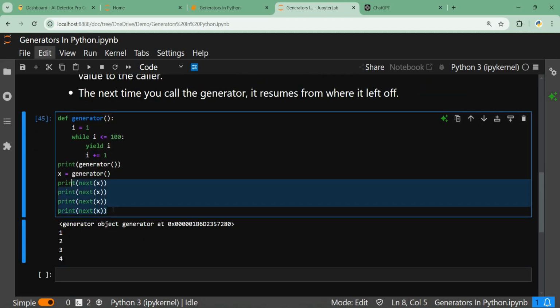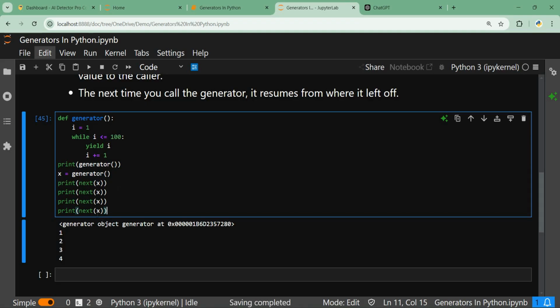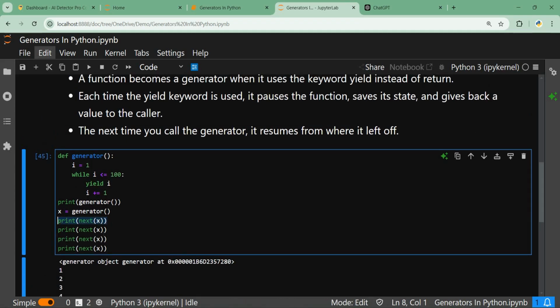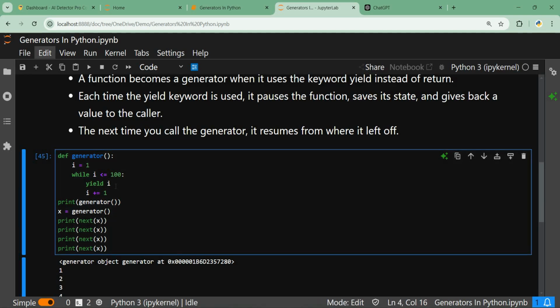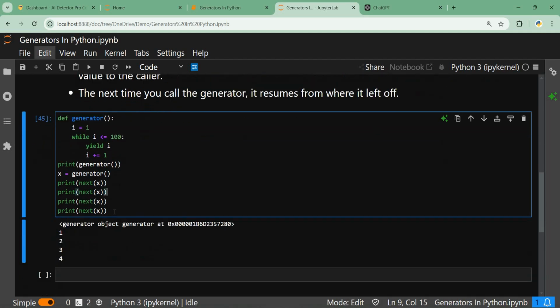So this way the next function is doing what? Whenever you are printing next x, what is happening? One value is getting printed. Then this yield i is yielding 1, meaning it is giving us 1. Now after 1, the function gets paused at this place only, but it is remembering the state. So when we give next x again, what is happening? It remembers its previous state. It means 1 has already been yielded, so now 2 will be there. So that's why we are getting 2. Then again for 3 and 4.